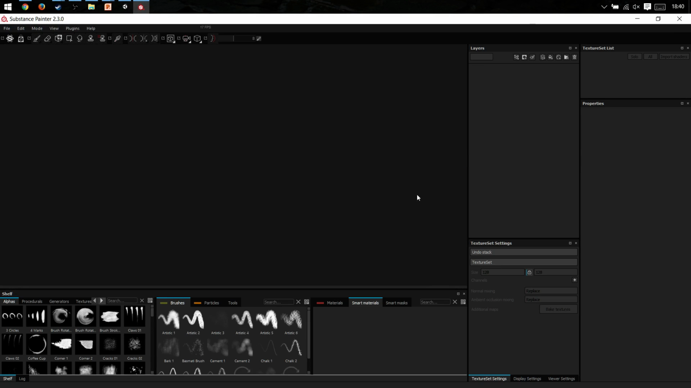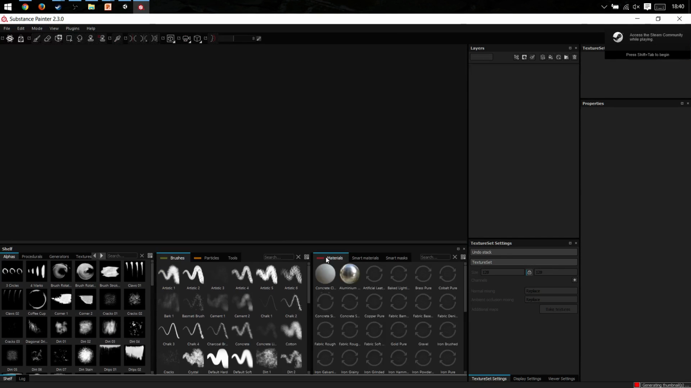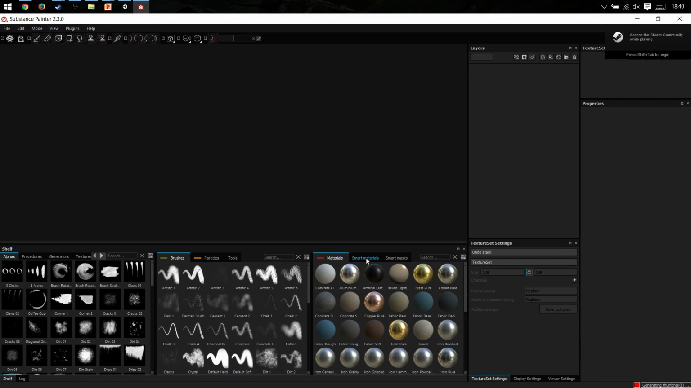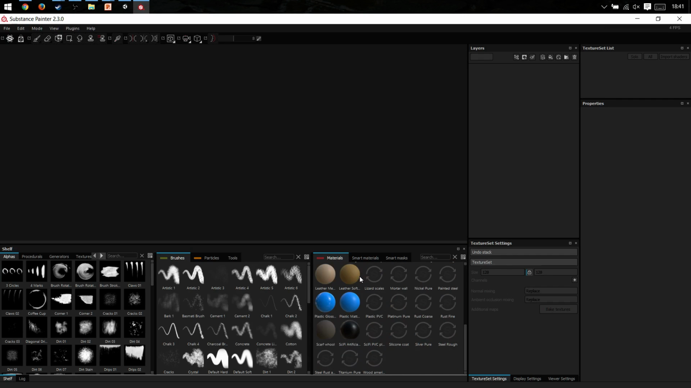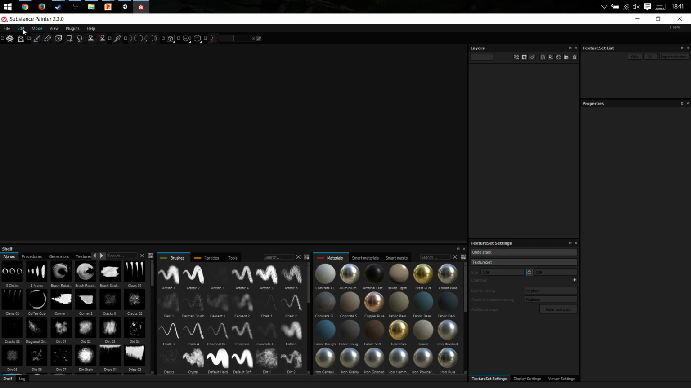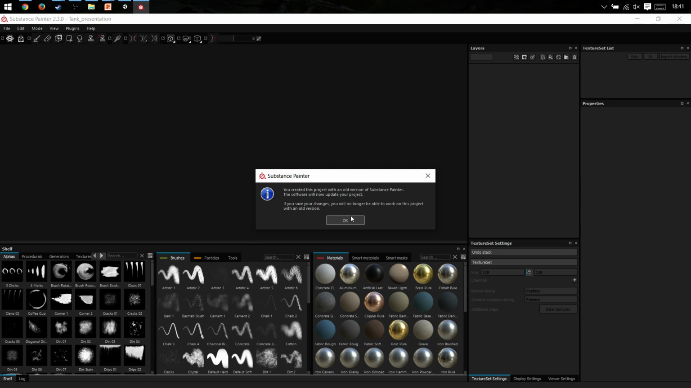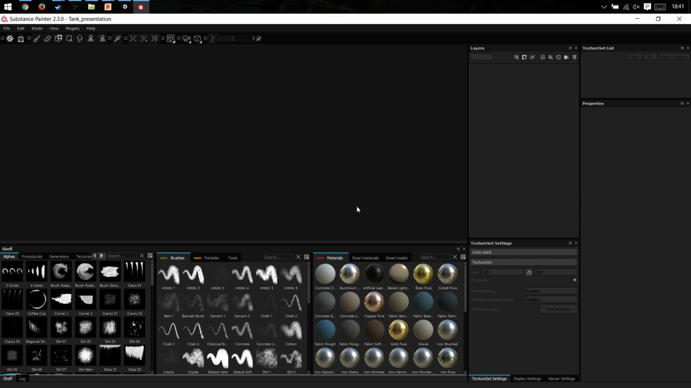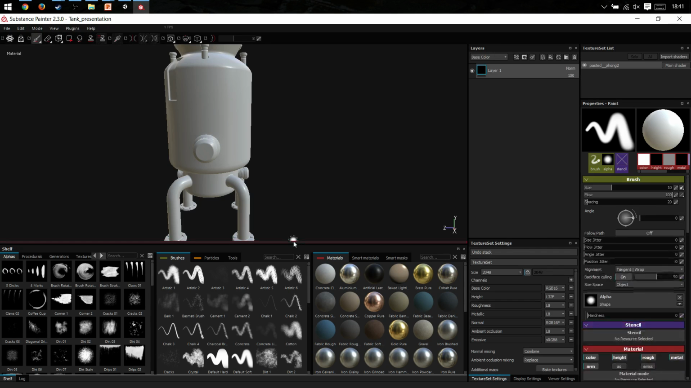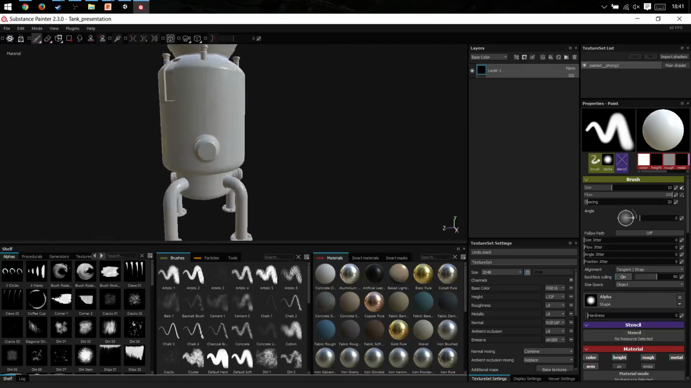Alright, so you can see the interface is pretty much the same. It's the same color scheme, and actually the software uses the power of Substance Designer. So you will see the full advantages of having the two software. Let's open up the asset I've got. Okay, so this is my tank.